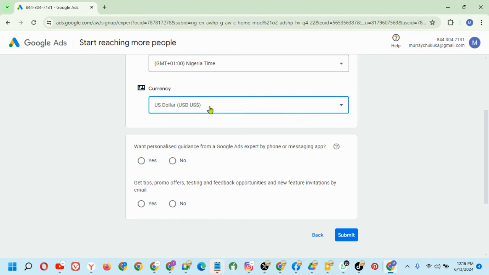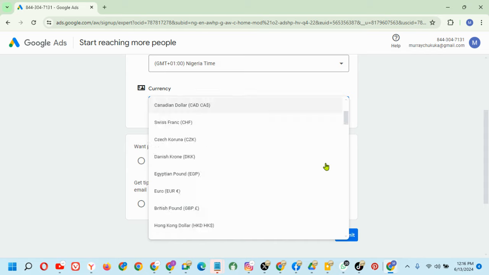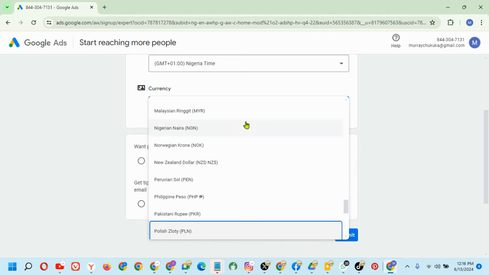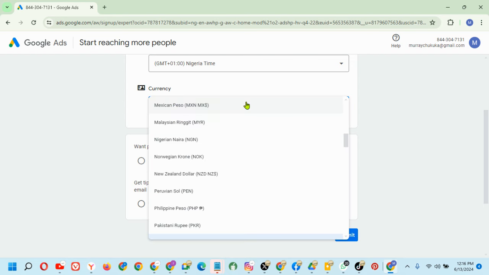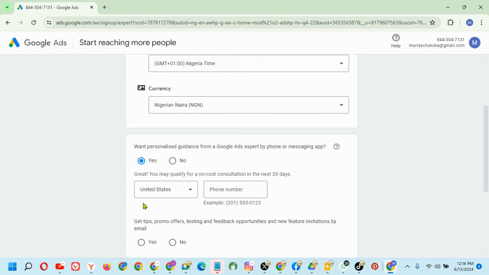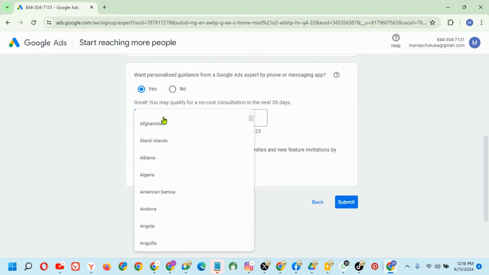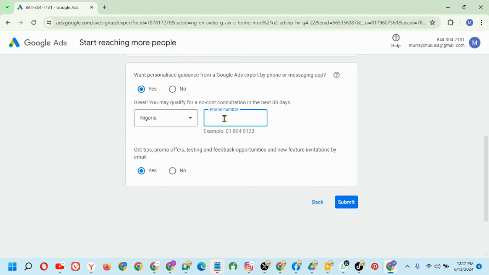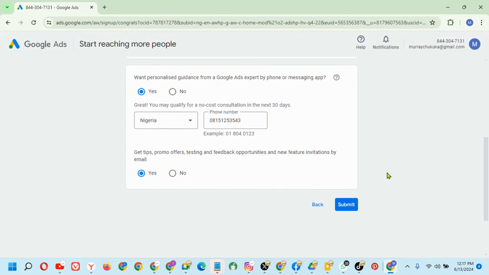Then you change this. I'm from Nigeria, so I'll change this to Nigeria. I don't know about you. You can go with your country and your country's currency. So I'm going with Nigeria. So you put yes, then yes here. Then make sure you click on this drop down to select your country, put your contact number. Then you click submit. So hopefully they will not ask you for your card.